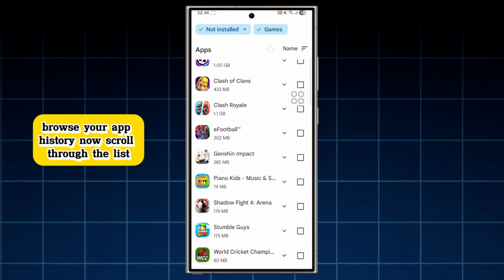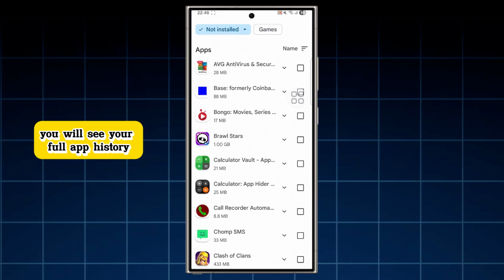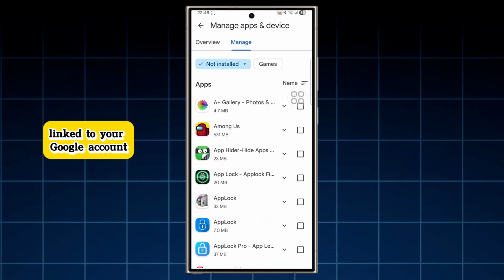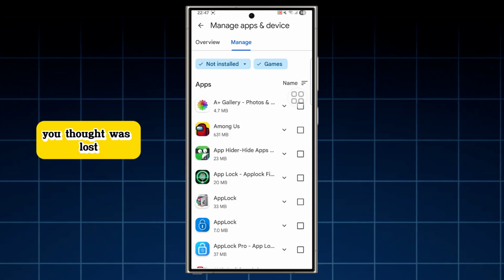Step 5. Browse your app history. Now scroll through the list. You will see your full app history linked to your Google account. This makes it easy to find any deleted app or game you thought was lost.